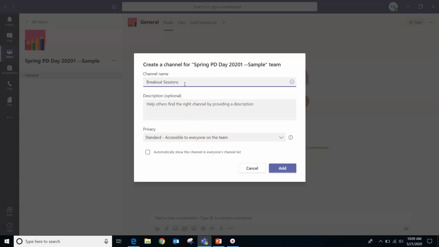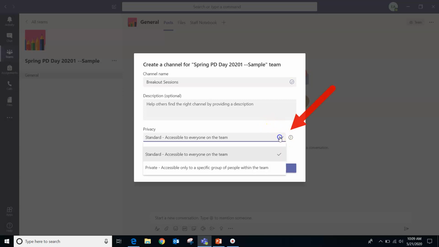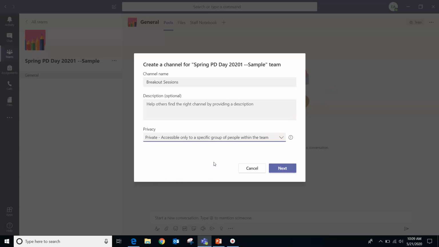You can even set a channel to be private. That's where this drop-down menu comes in. Let's say I wanted this Breakout Sessions channel to only be accessible to certain people. I would click on this button here, this little chevron, and then I would select Private, accessible only to a specific group of people within the team.